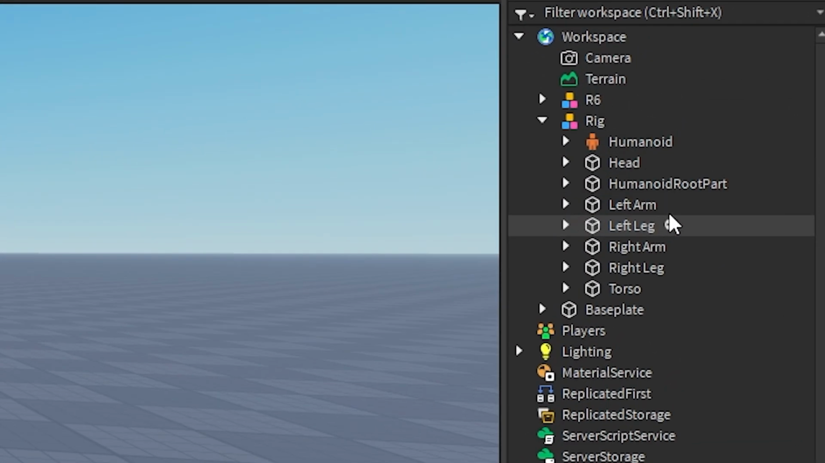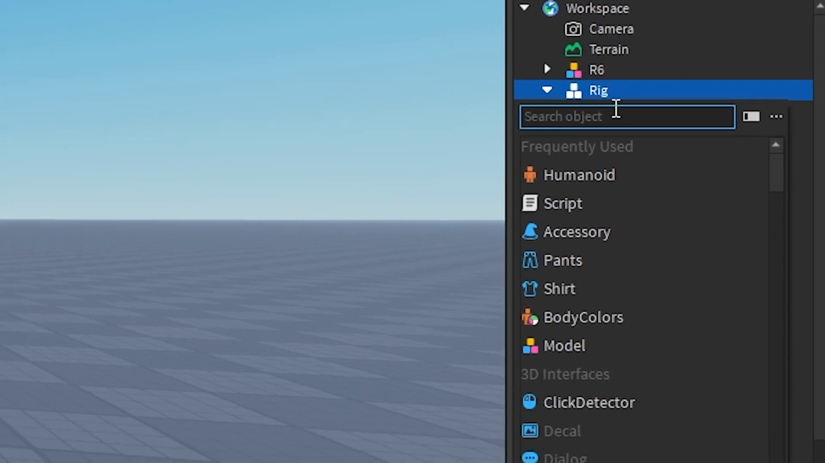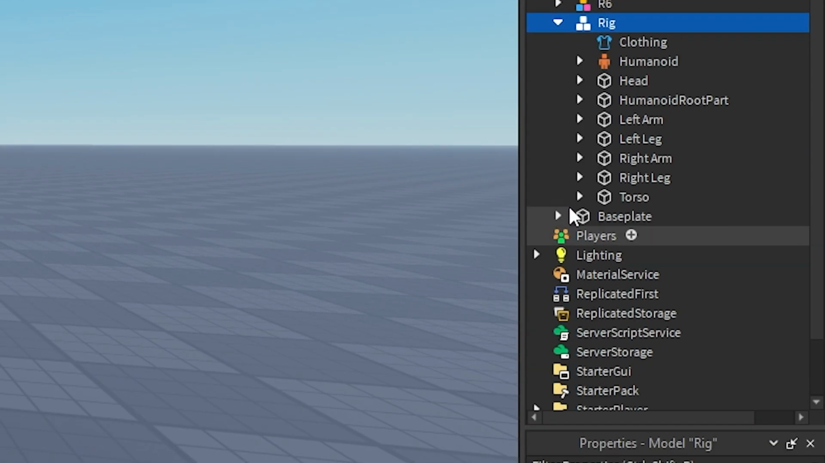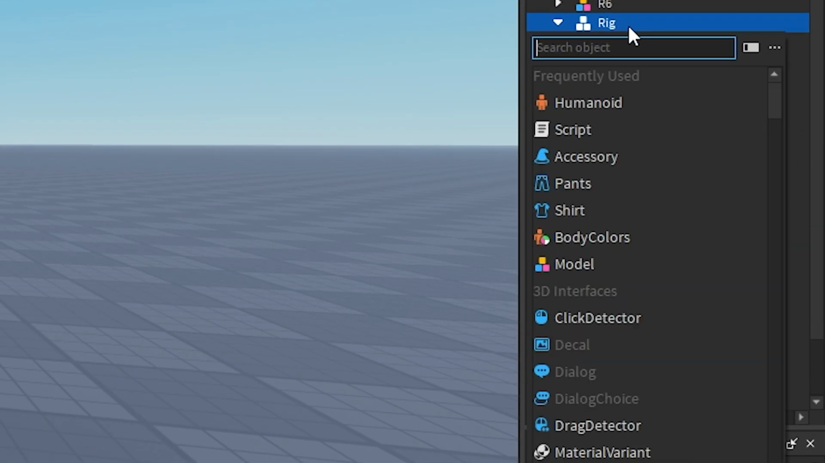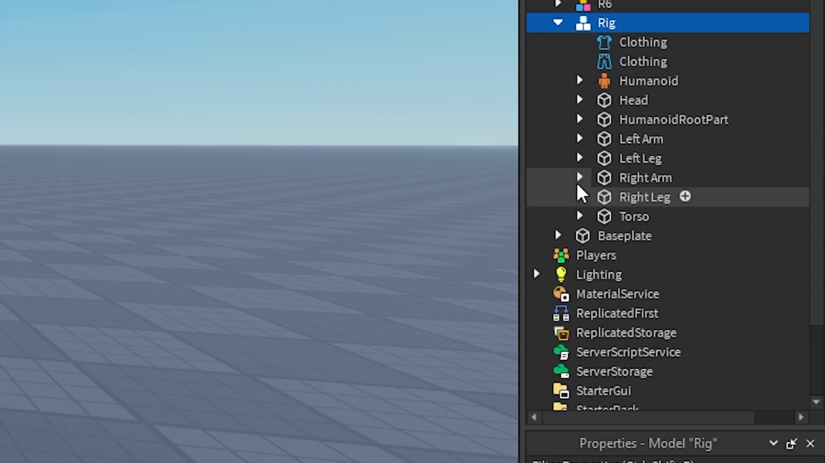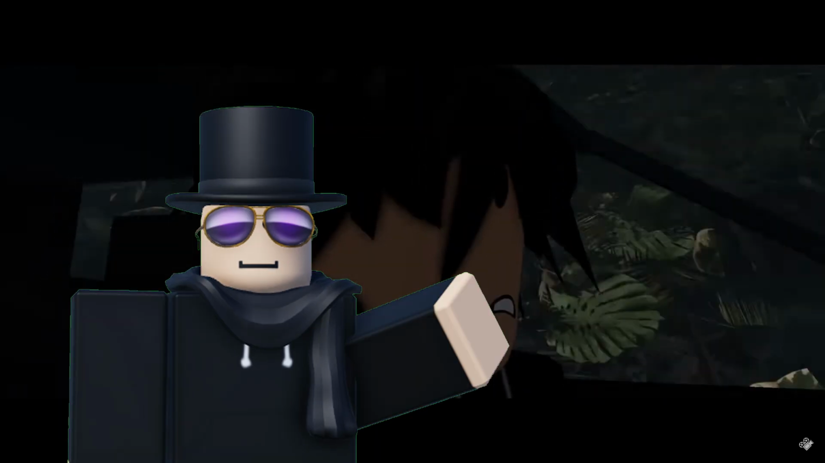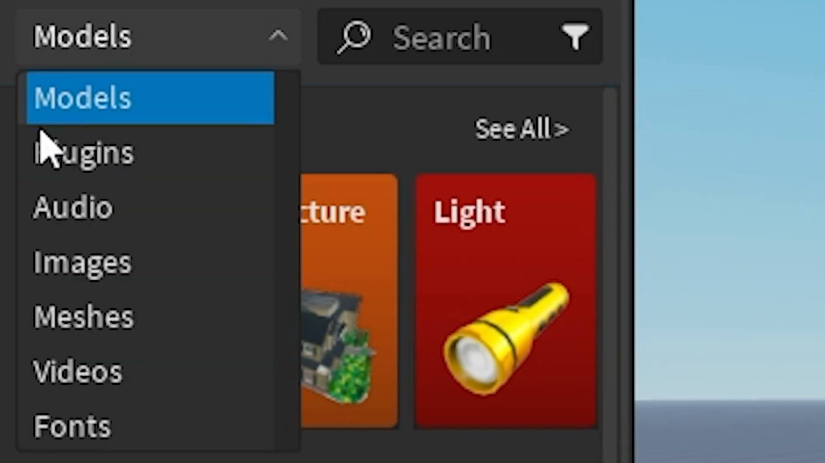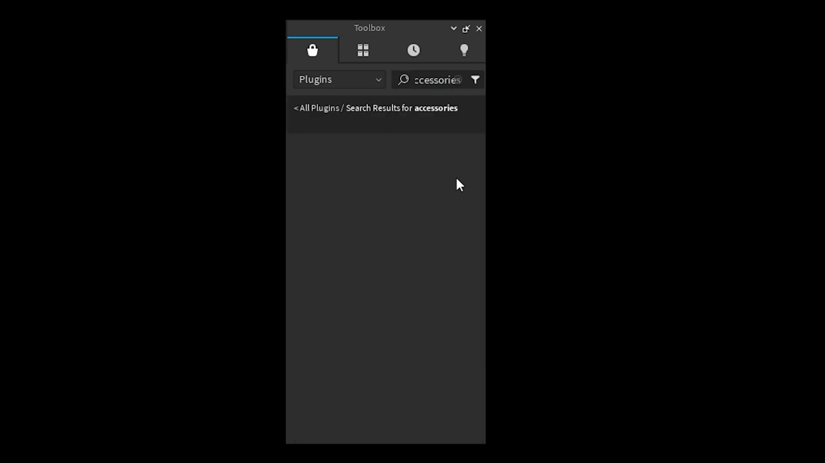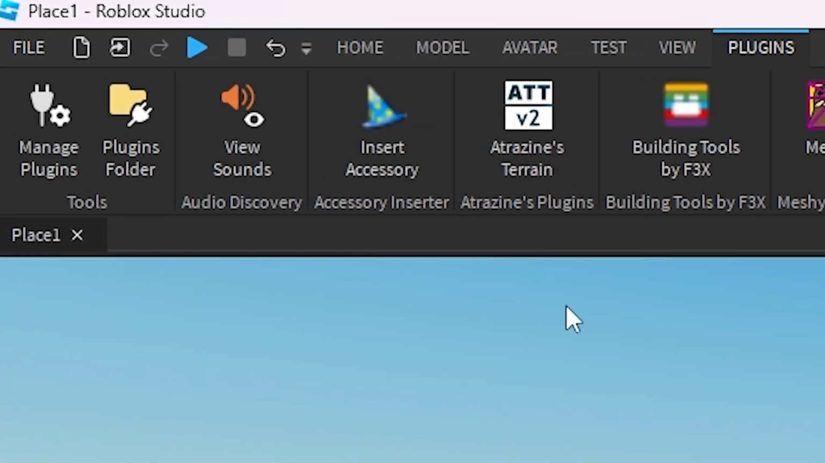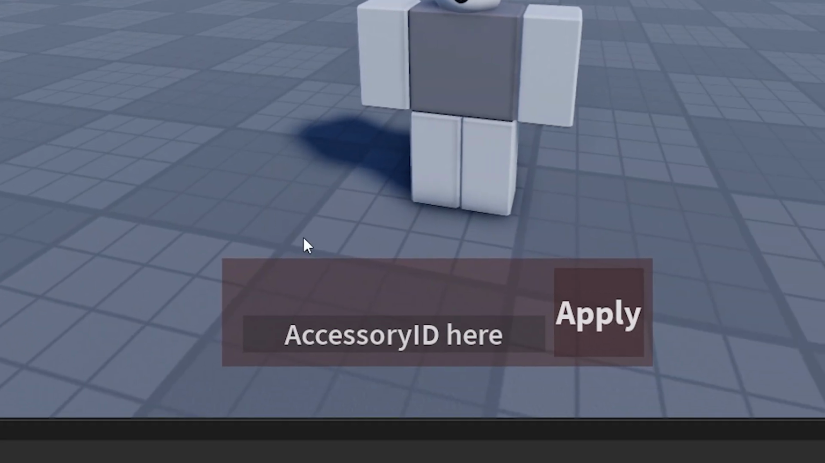If your rig does not have a shirt or pants template, you can add them by pressing this plus sign and looking up shirt or pants. Adding accessories will require you to have a plugin. Go over to the toolbox and look up accessory inserter and get any that you like. Most of them are free and accomplish the same goal.